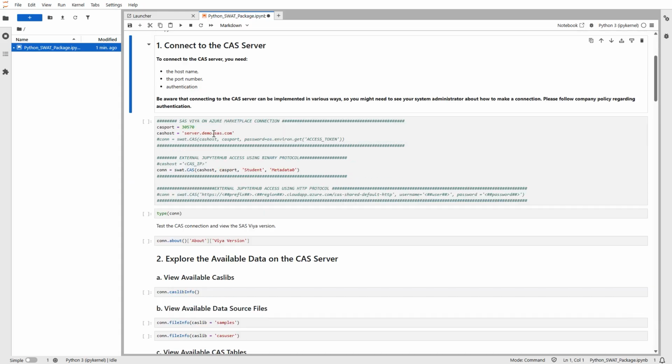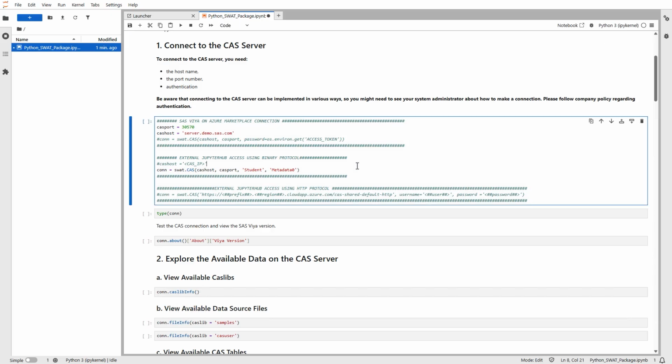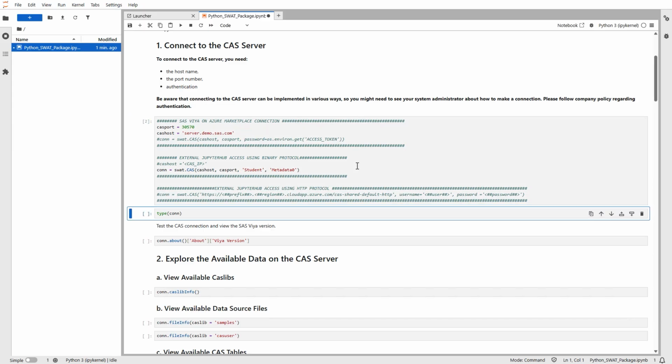The next step is to connect to the CAS server. To establish the connection, you provide the hostname, the port number, and authentication. Examine the code under Step 1. A variable named con is defined, and the swat.cas method includes the required arguments to make a connection to the CAS server. Depending on your environment, you might need to use alternate connection information. Select cell 2 and press Shift-Enter to run it.